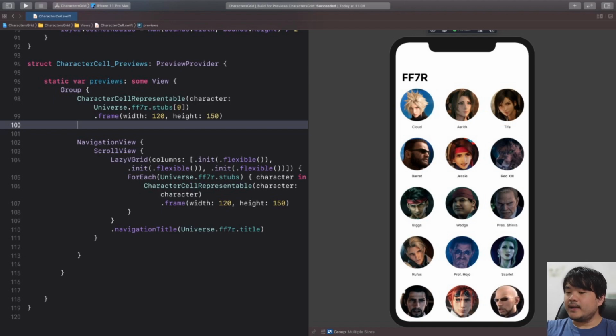And we're going to implement self-sizing cells and headers so we can adapt to trait collection changes, both for the text changes as well as the orientation changes. So, without further ado, let's continue on the second part of the tutorial.